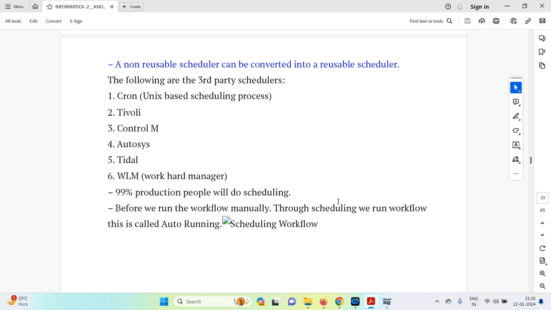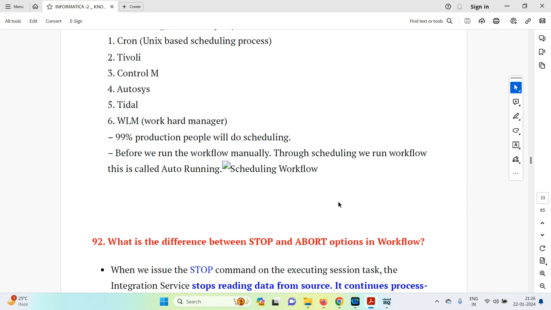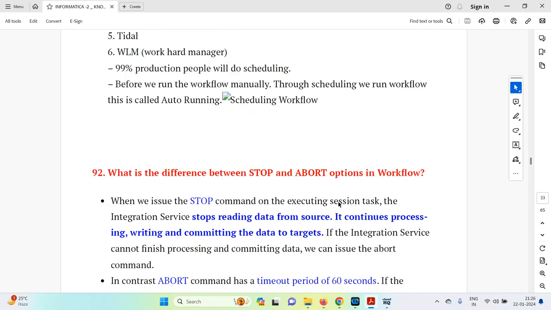The following are the third party schedulers: cron, which is a Unix based scheduling process, Tivoli, Control M, Autosys, Tidal, WLM, which means workload manager. 99% of production people will do scheduling before we run the workflow manually. Before we run the workflow manually, through scheduling, we run the workflow. This is called auto running and scheduling a workflow.